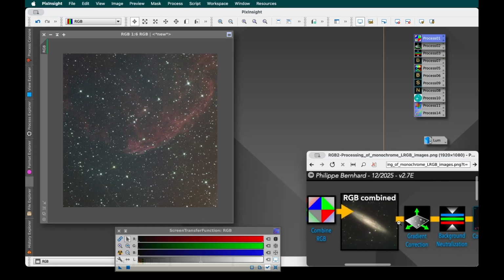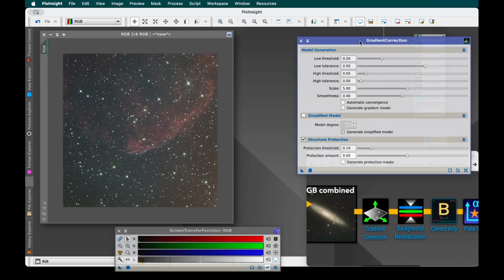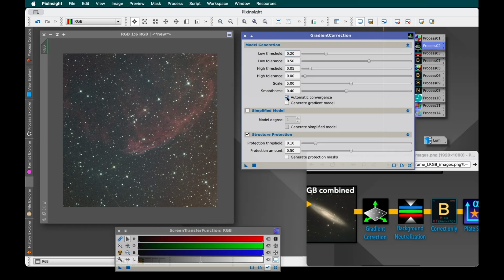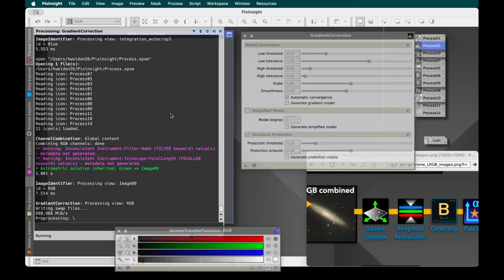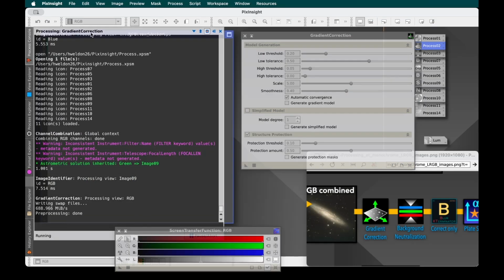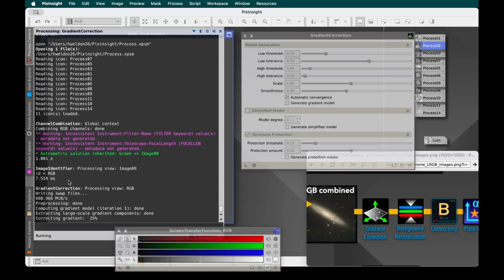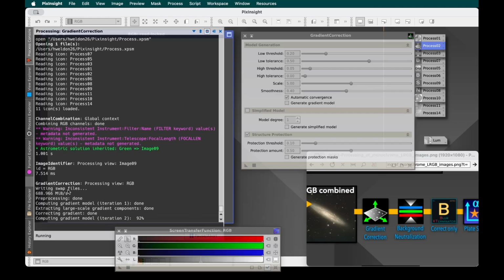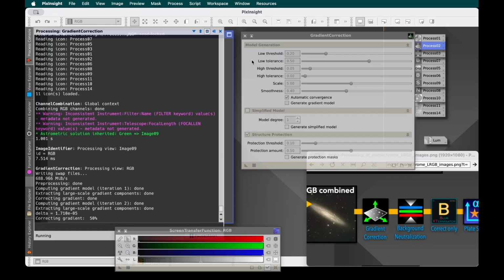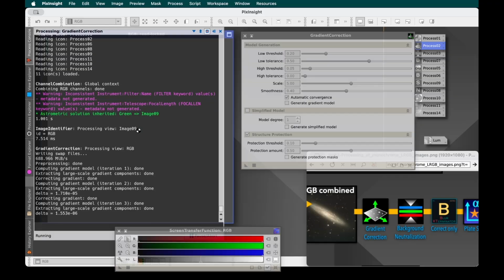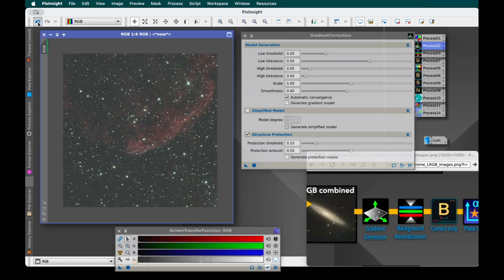So we're going to go here, and our next step is to do gradient correction. Gradient correction is like automatic convergence. Drag the little triangle over to here, and let it apply. Over here you can see what it's doing right now. It's processing gradient correction, and then it is giving you the log of what it's doing. What the gradient correction does will be very visible. You see how this corner is orange, and this is less orange, and now it's all kind of uniform across the sky. So it's correcting the background gradient.